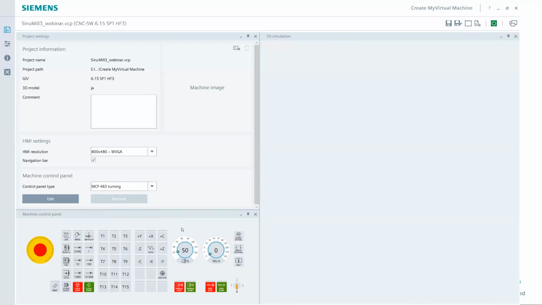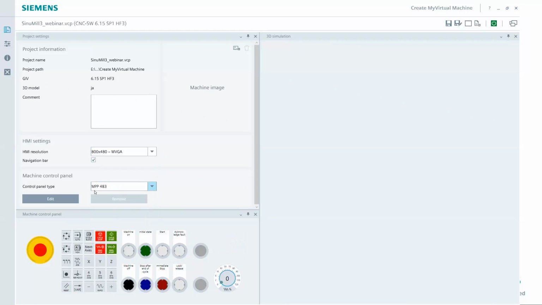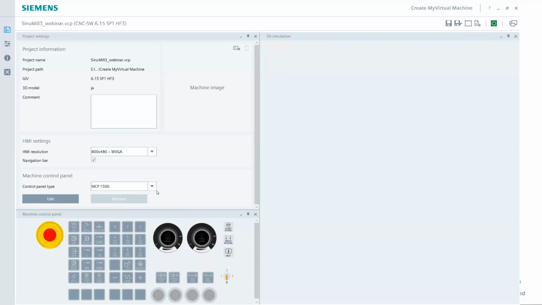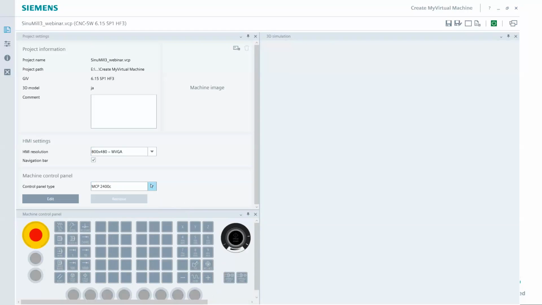It updates some of the keypad, a little more specific to a turning machine. We have an MPP machine control panel, and then we get to our new MCP series machine control panels, the 1500s all the way up to the 2400s. Now, with any of these additional panels, you've got to make sure that your PLC is supporting it.